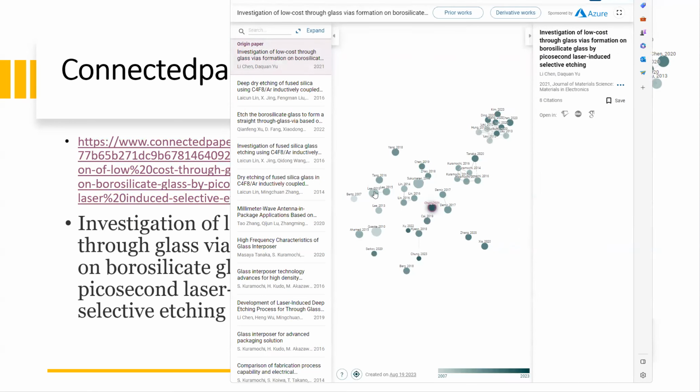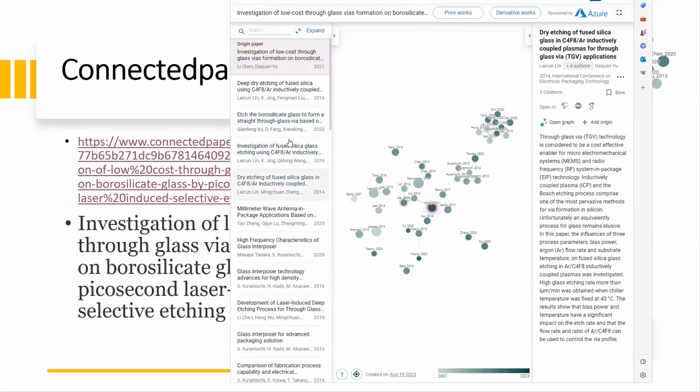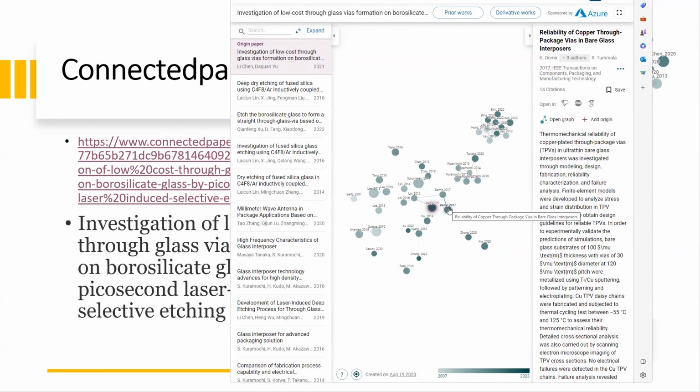The size means that the more mentioning, the more citing, the more important it is, right? So you could quickly browse through all these papers that are relevant to it. And here I saw a paper that interests me: reliability of copper through packaging via bare glass interposers.